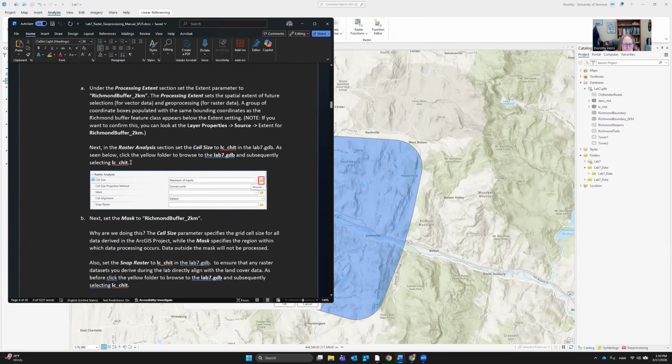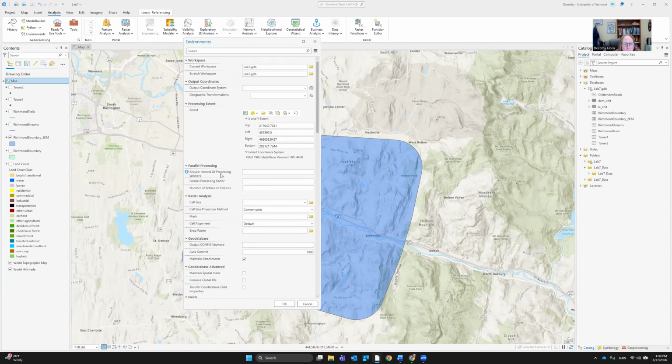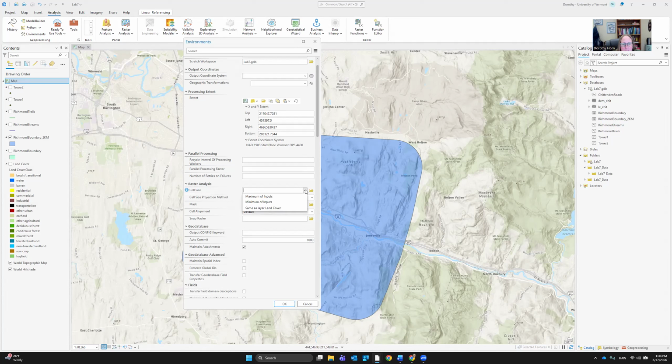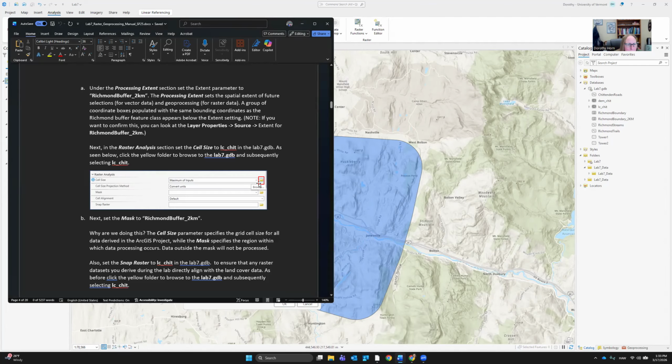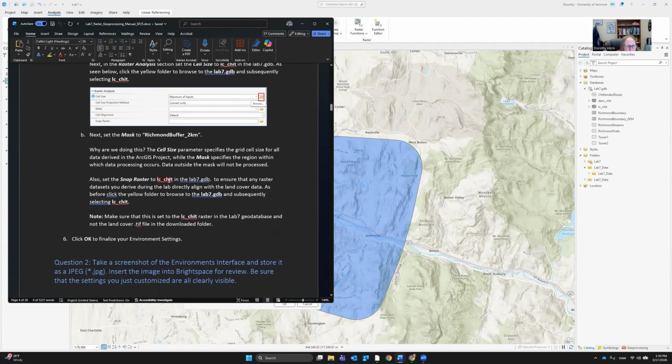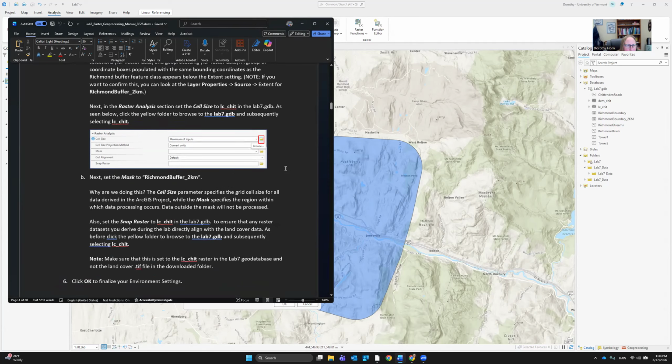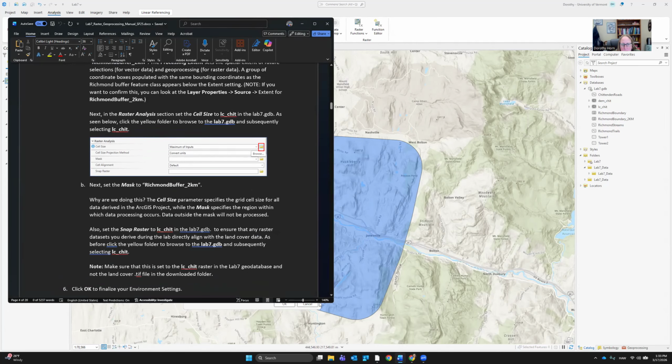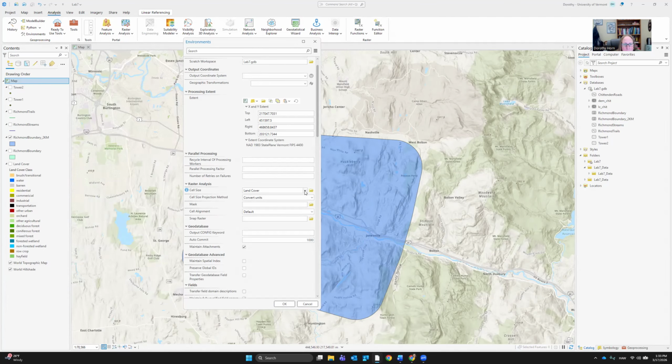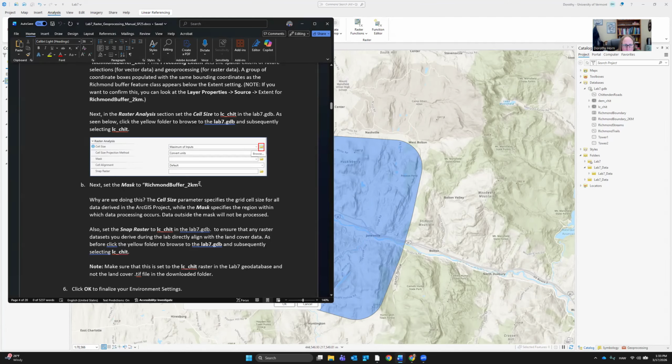So you're going to go to the raster analysis part. So we're going back here. We're going to go down to the raster analysis part. The cell size is, let's see, same layer as land cover because that is the LC chit. Oh, really? We're doing maximum. Okay, fine. Maximum, convert, and default. Cool. Okay. What else is it wanting us to do?